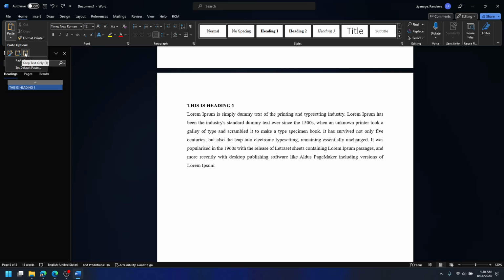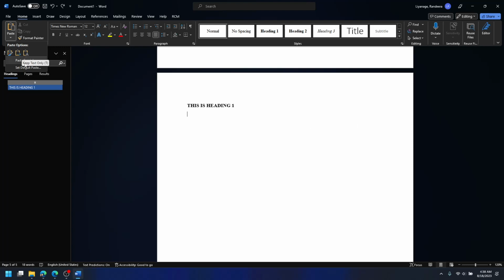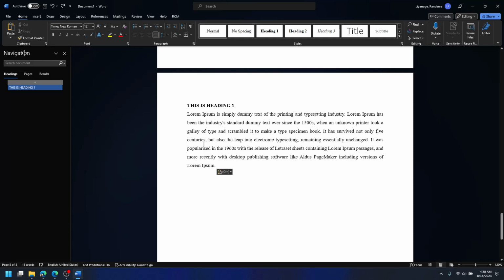You need to select the option called keep text only. It is the clipboard symbol and A. So if you click that, then your text will be pasted with your formatting. So this is an easy way that you can keep the formatting while copying and pasting.